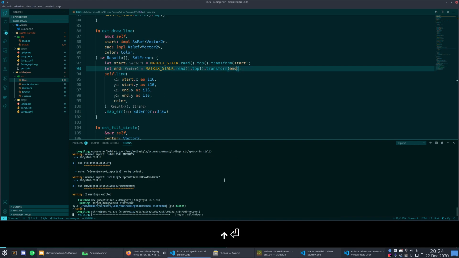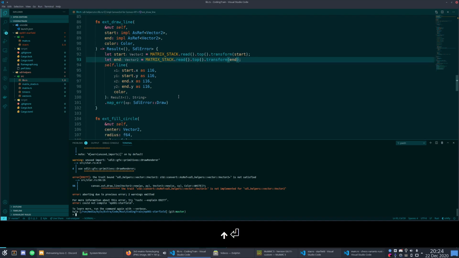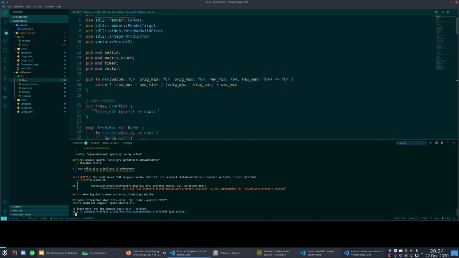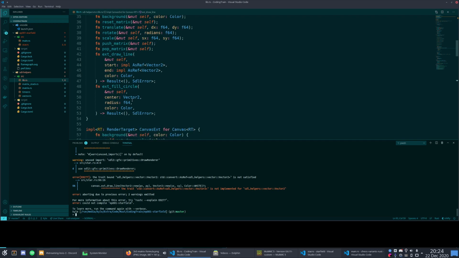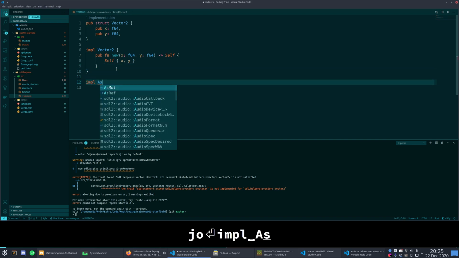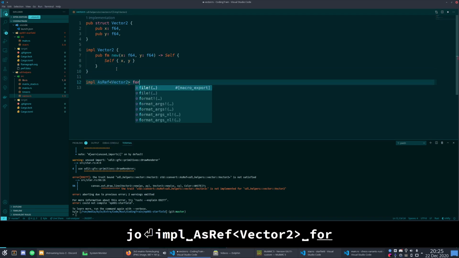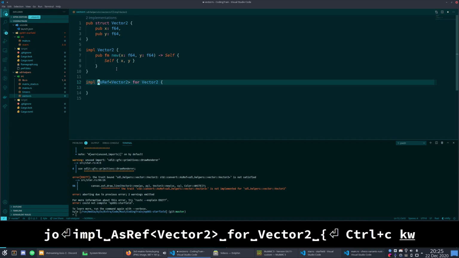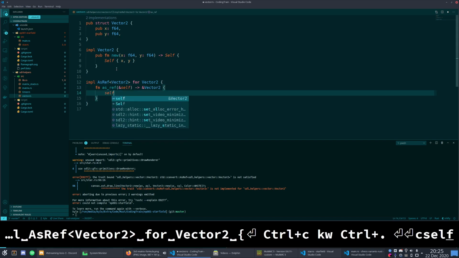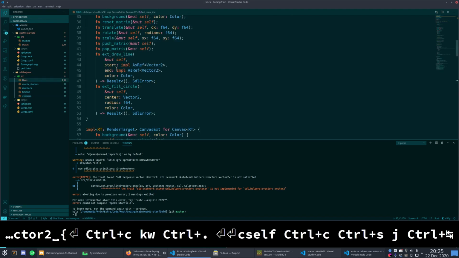So let's see if that works first of all. Oops. AsRef is not implemented for that. Well, that's silly. Let's implement that. I mean, personally, I think that this should be auto-implemented, but what do I know? That's the implementation. Wow.